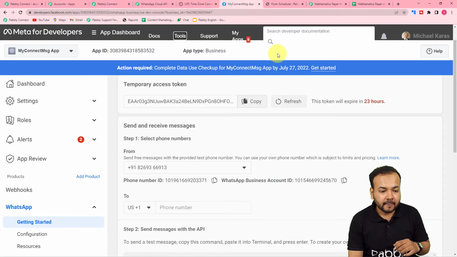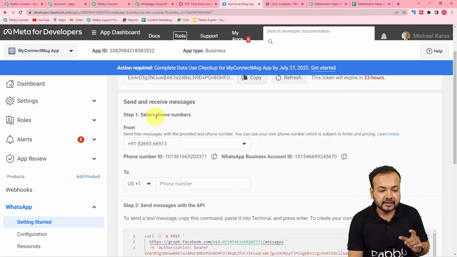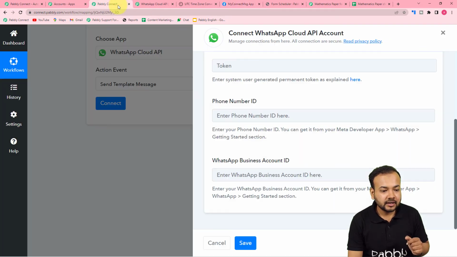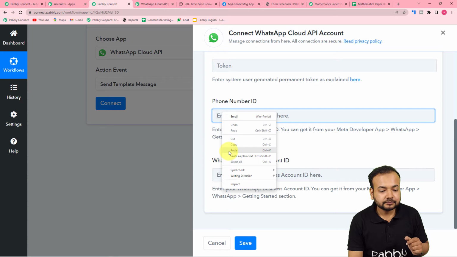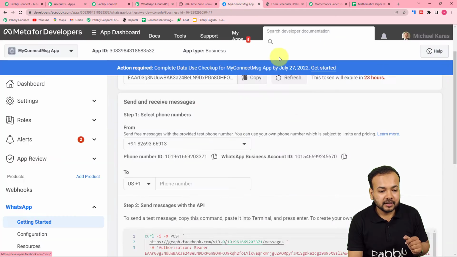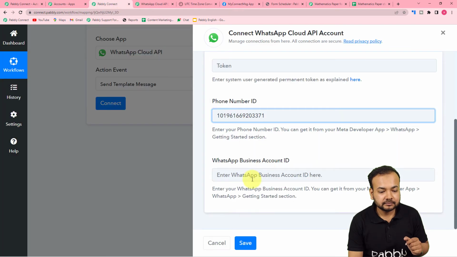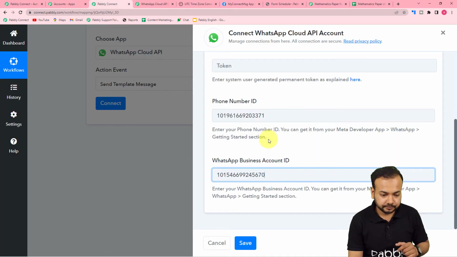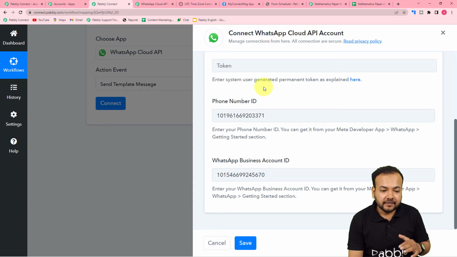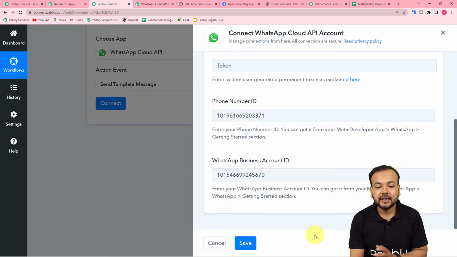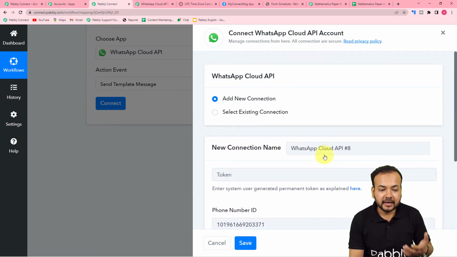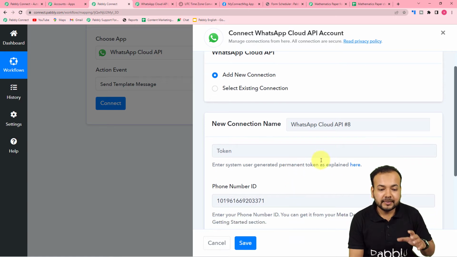After that, you will find this phone number ID here in this send and receive messages section. You can just copy this and paste it here, and similarly copy this WhatsApp business account ID and paste it here. Right, and after filling these three things, you have to click on save, and you will be connected with your cloud API setup.